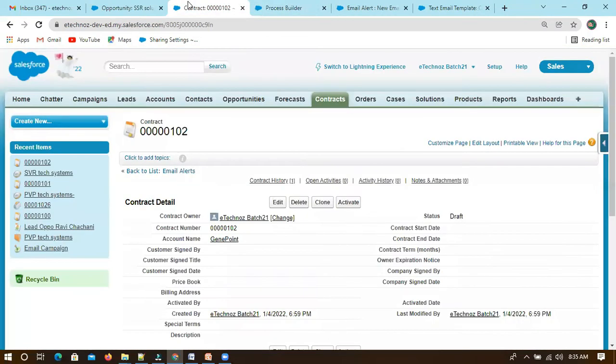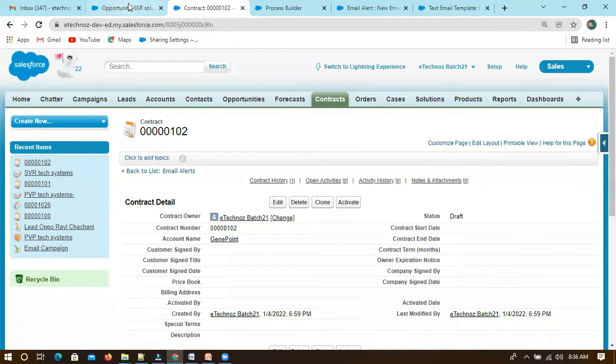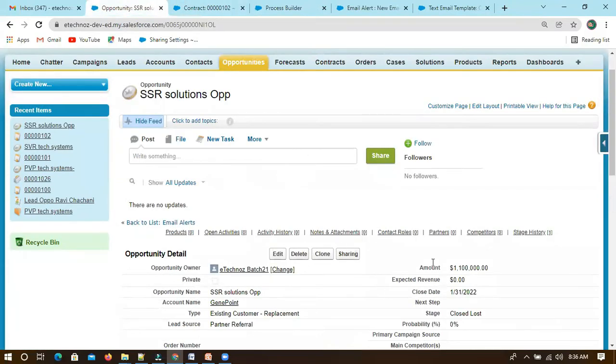Now when I'm performing the same actions, it should be activated. That is why we are not getting email. It was creating the contract only with the old version. Now the new version has been activated, so we will be receiving that.